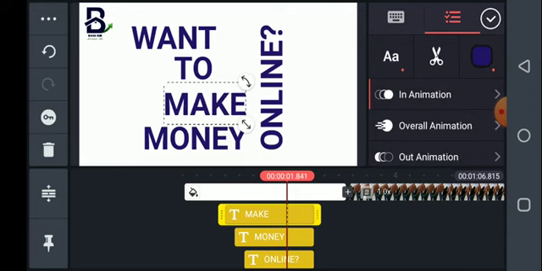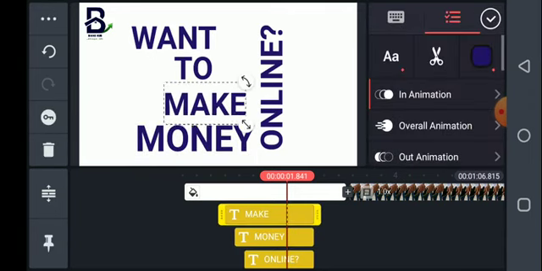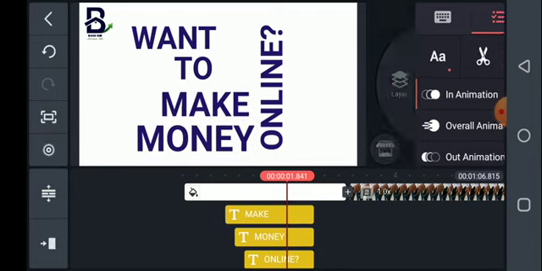Alright, so what I'm doing is I'm making my work bigger. I want it bigger to occupy more space in the screen.